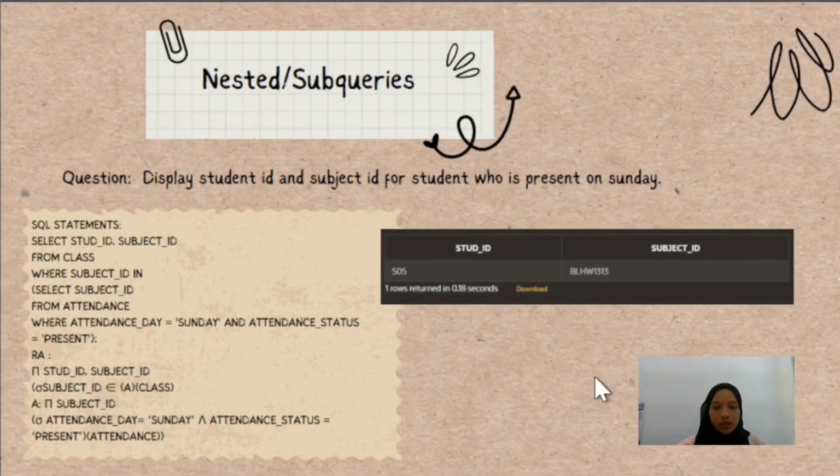For the next question of nested subqueries, the question is to display student ID and subject ID for a student who is present on Sunday. We can see the SQL statement like this and the RA. And we can see the output here is student ID and subject ID, which is student S05 that is present on Sunday.